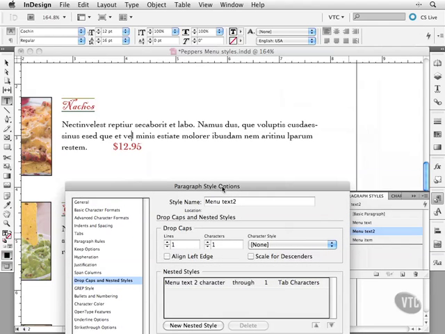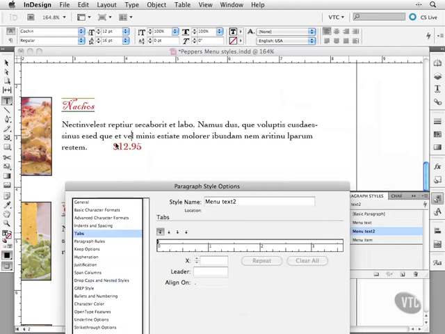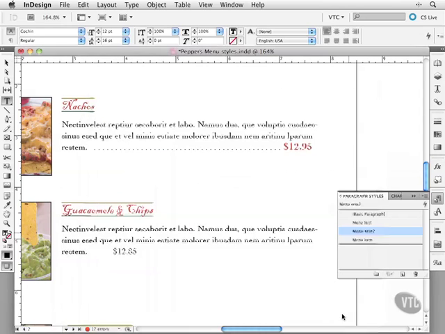Now while I'm in here, I'm just going to set the tabs here. I'm going to set the setting for the tabs. I'm just going to put in a right tab. I'm going to put in a leader dot space like that, and then just slide it over. About there looks fine. So that looks pretty good. We'll click on OK, and there we've got our style. We can come down and apply it to this one.